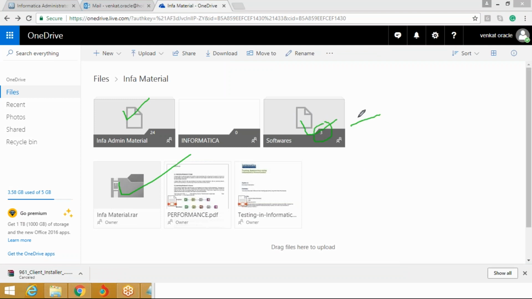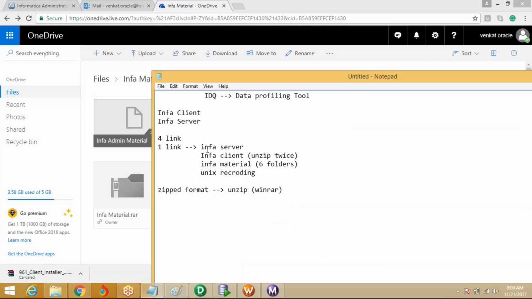So download the software folder. Within this, you have Oracle database, SQL developer, Informatica license key, everything is there. And this is testing material and performance tuning. You need to download all this. So how many do you have to download? You need to download Informatica server software, unzip it, client software, unzip it twice, Infa Material, unzip it, and Unix.